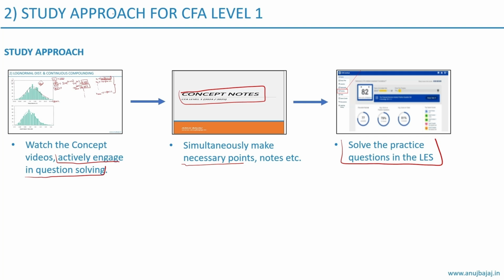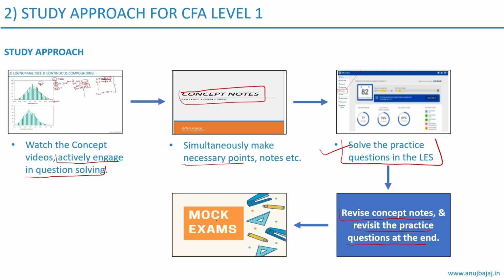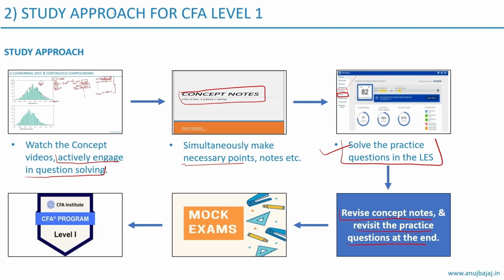And once you have completed all your learning modules, once you have finished your entire syllabus, you revise the concept notes thoroughly again and you revisit the practice questions that you found difficult. You revisit the questions that you marked initially. And at last, you solve mock exams which are available a few months before your Level 1 examinations. Then appear for your Level 1 exam.